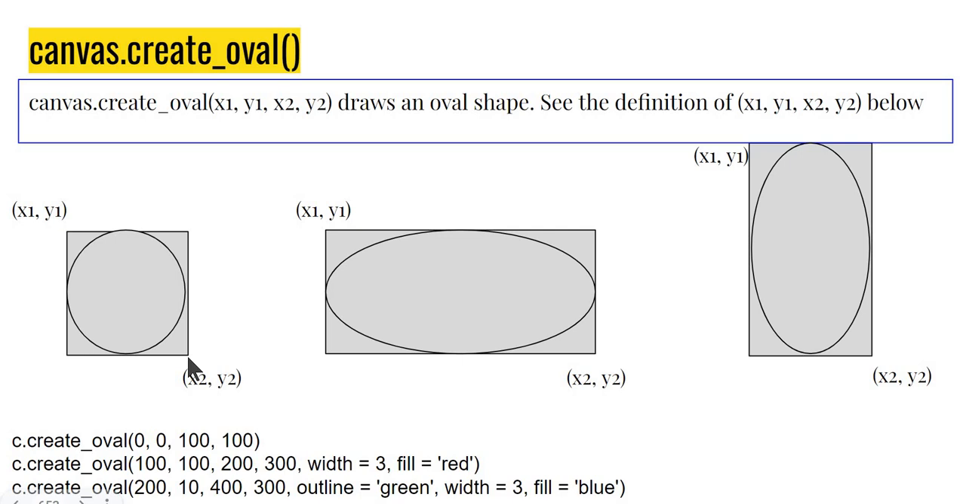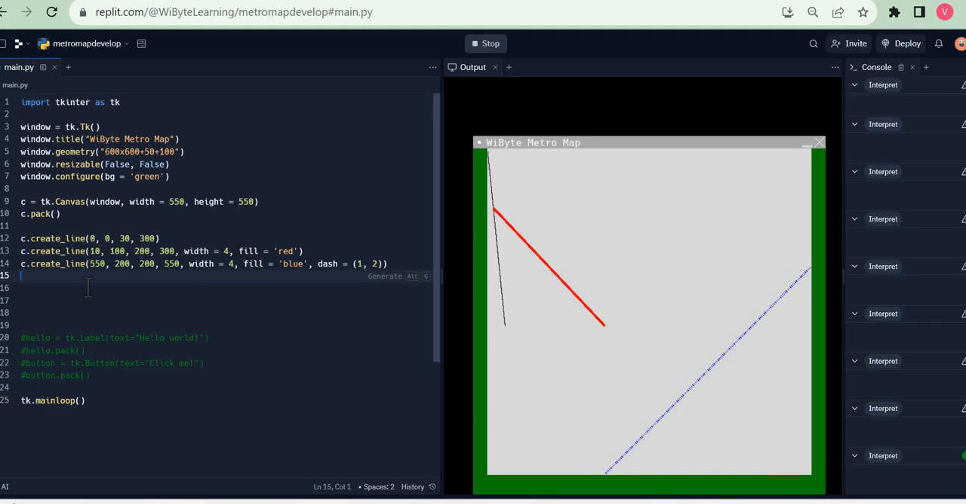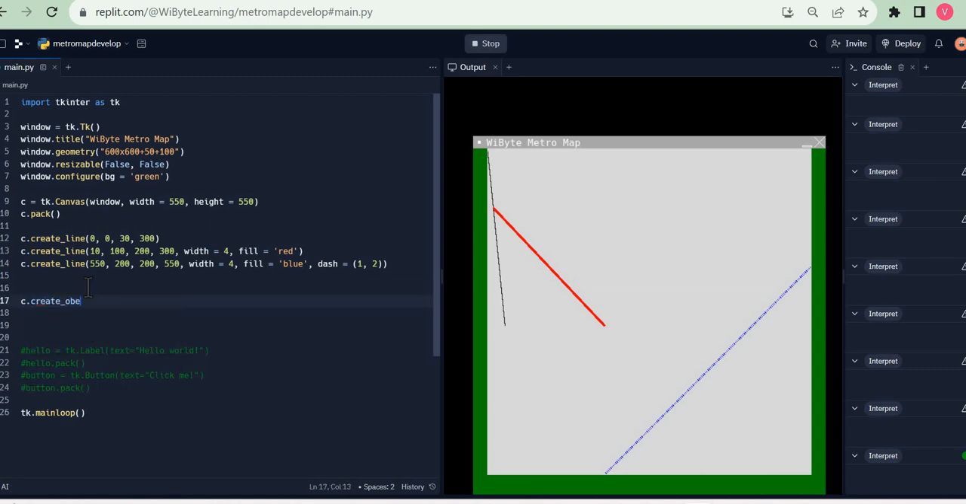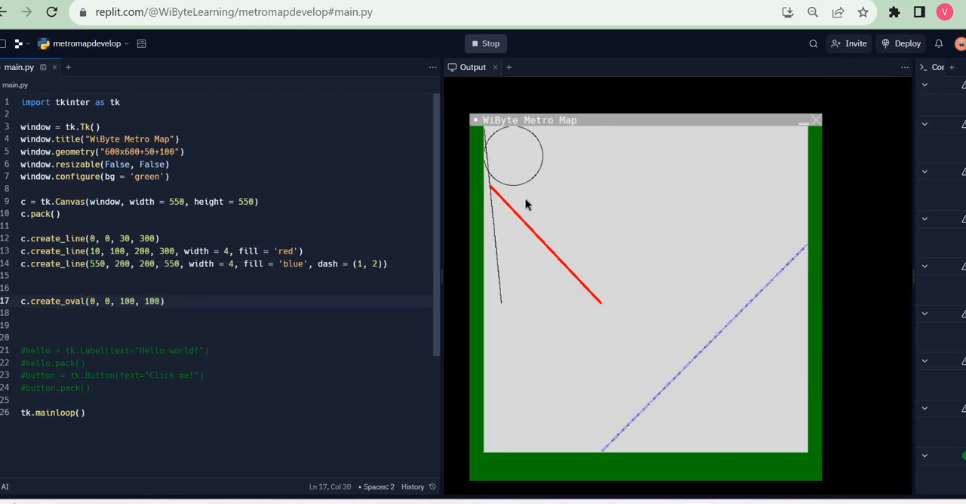Now again, it helps to look at some examples. So let's say I come in here, I say c dot create oval, say for example from 0 0 to, let's say, 100 100. Now when I run code, I get a circle like this. Remember, the corners I've specified is 0 0 and 100 100, which is why the oval is appearing the way it is appearing. Now again, this requires a little bit more thinking, but it's again not too hard. Let's try one more example.